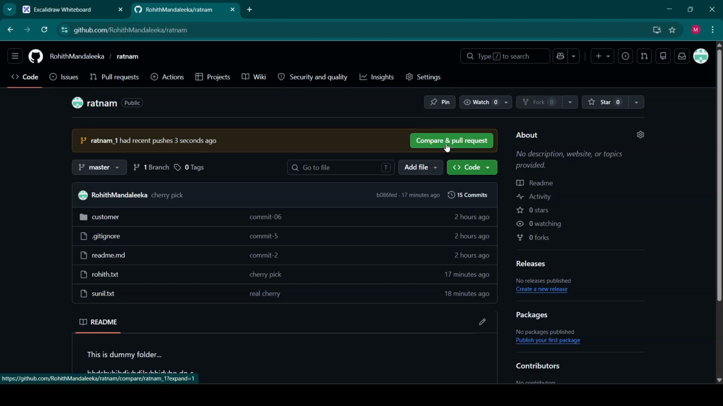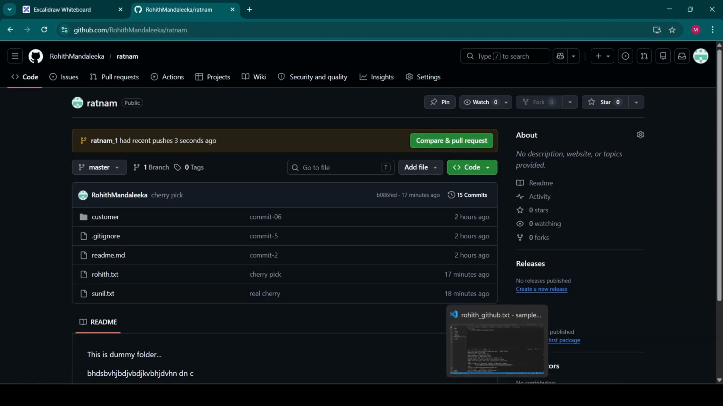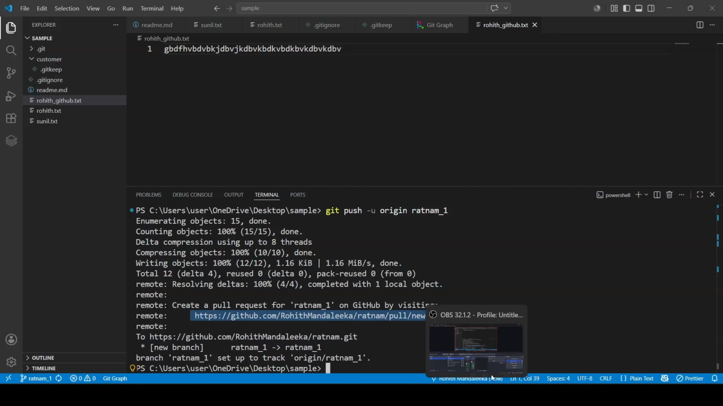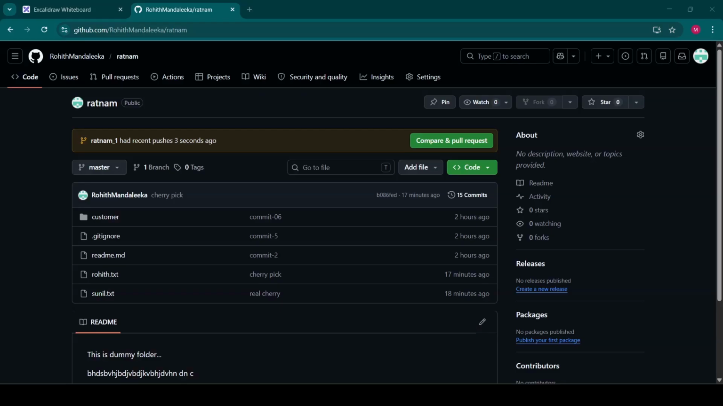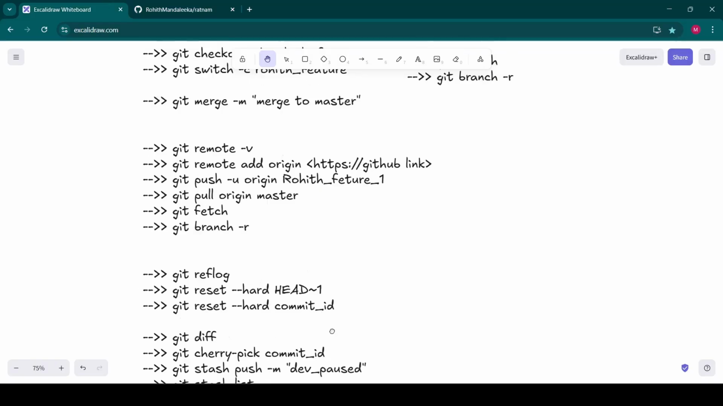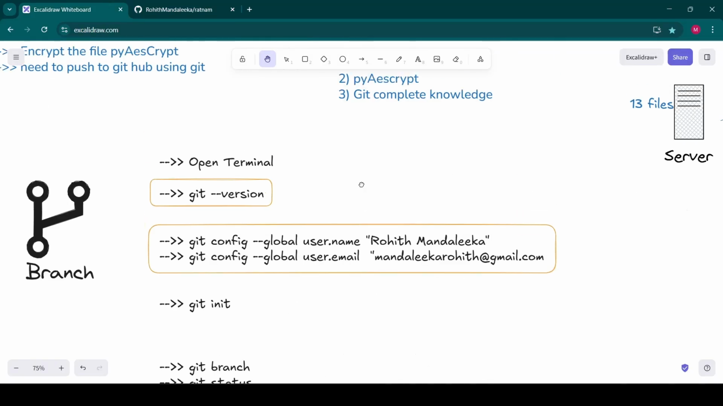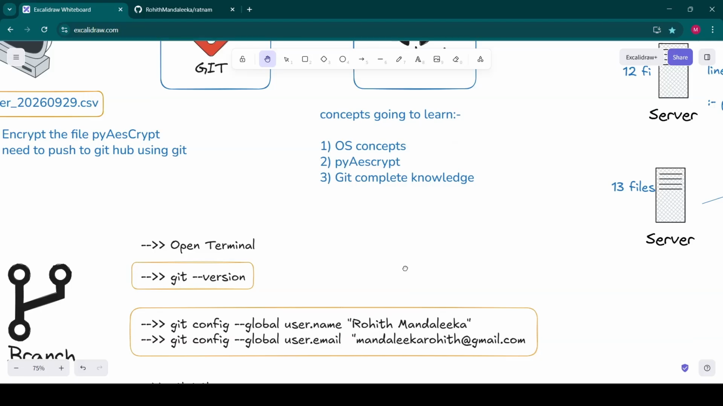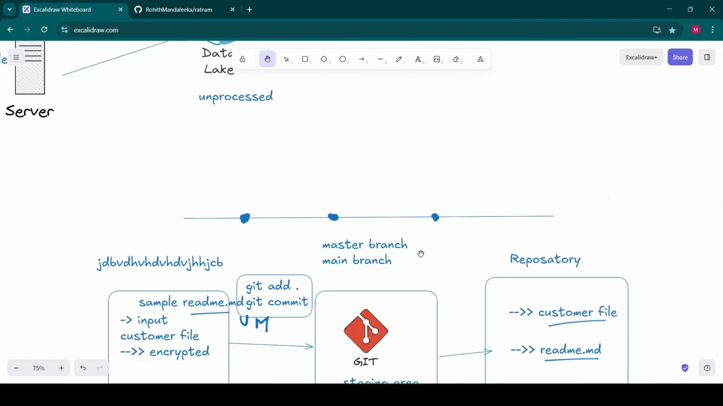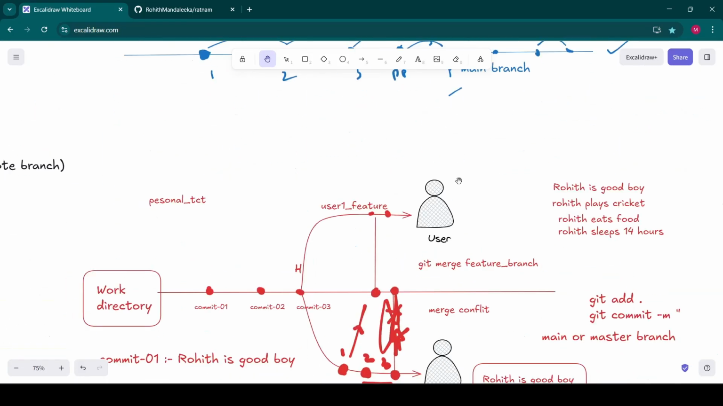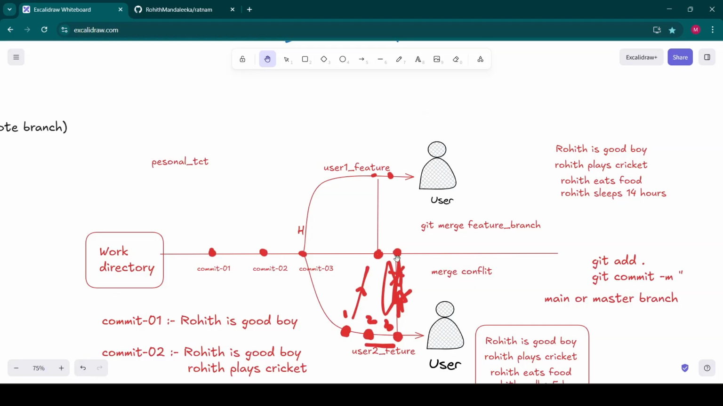Pull request means this. If you are in your local repository, you simply apply merge: you go to the master branch and merge. But the repository where your master branch is lying is the remote one. So you have pushed this over here, and you need to raise one pull request.